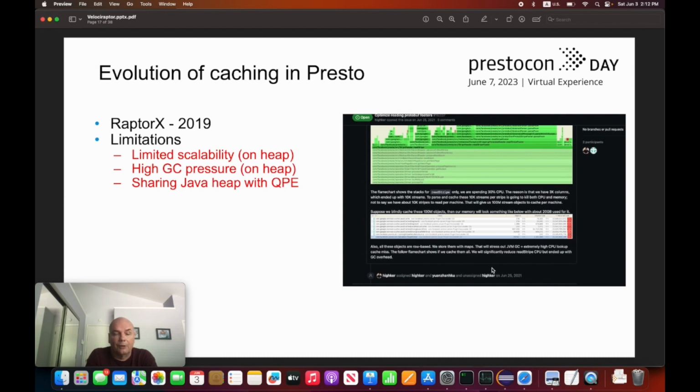So what did they do? They actually disabled the caching for ORC meta information completely. So they do not use it in their clusters.